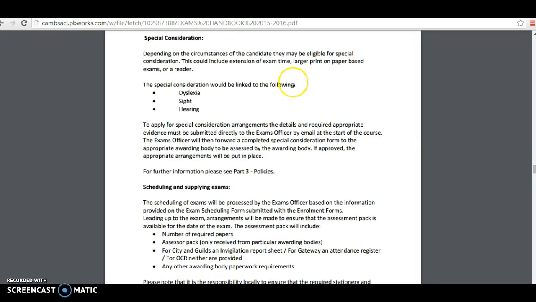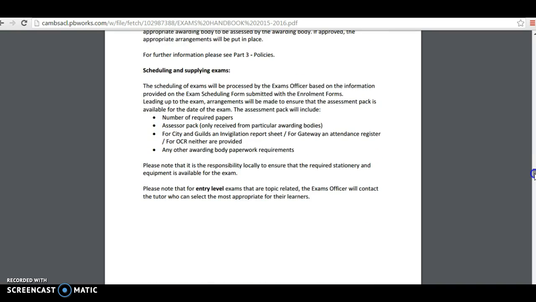It's very important that you've read and understood the information about special consideration, because you'll need to do something about that early on in the course, right at the beginning really, if you have information about people needing support. You will have filled out an exams form, and on the exams form you'll be saying when your exam will be, if you're doing an exam.